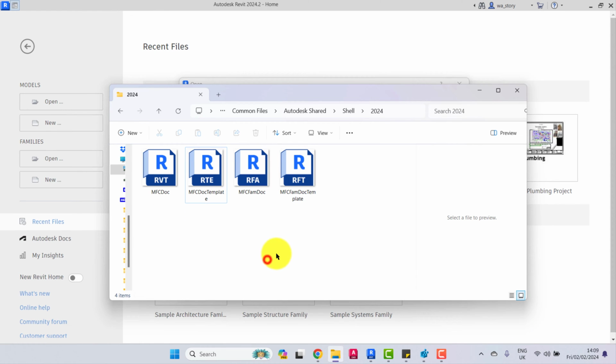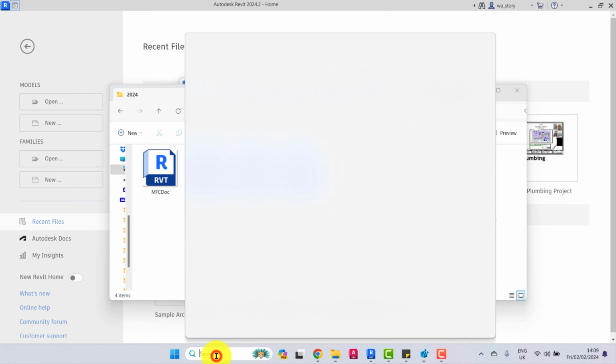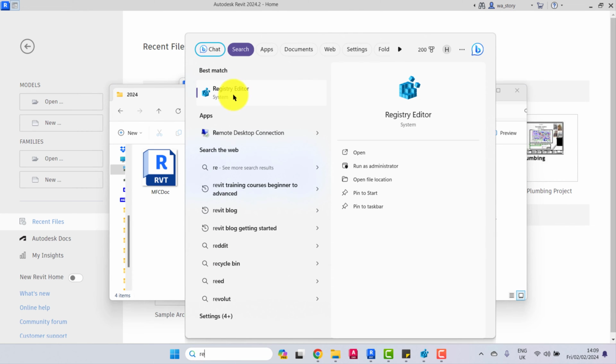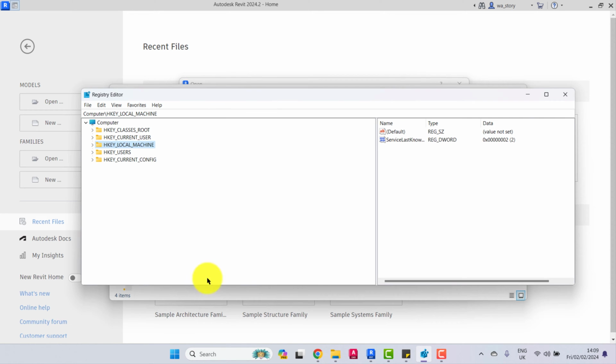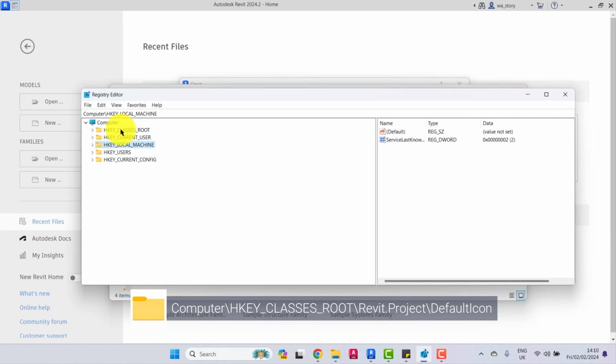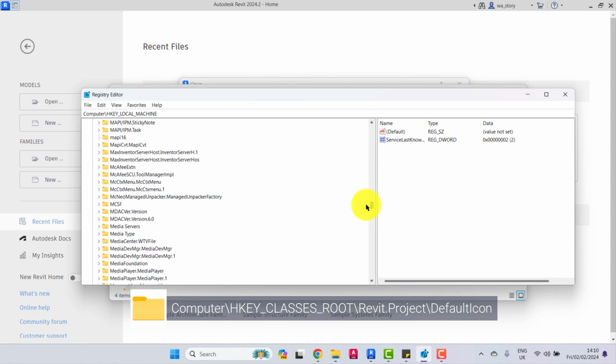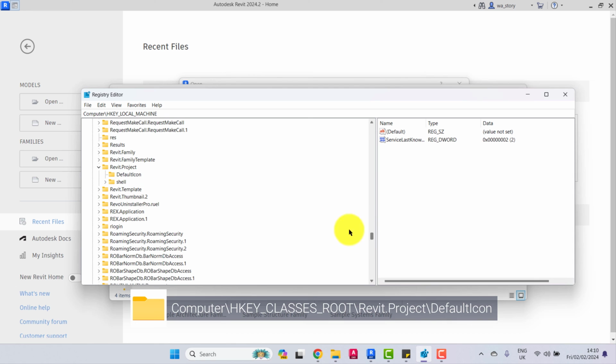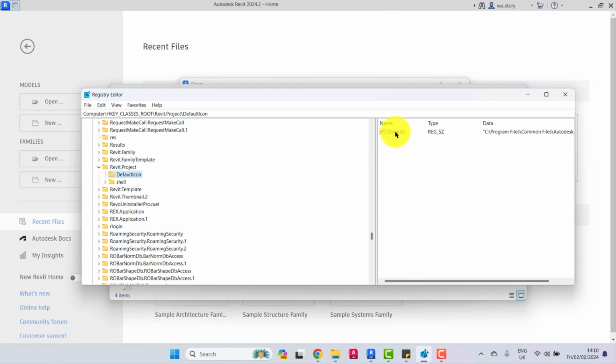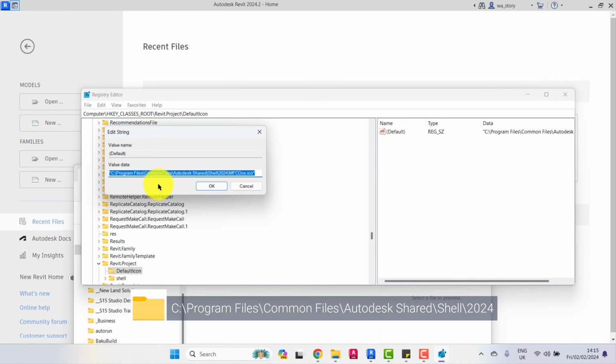So once we know they're there, we then have to open up our registry. So we'll type in REG for registry. That opens up our registry editor. We then go to the HK class root. Scroll down to Revit project. And then default icon. We then double click on the icon that says default.